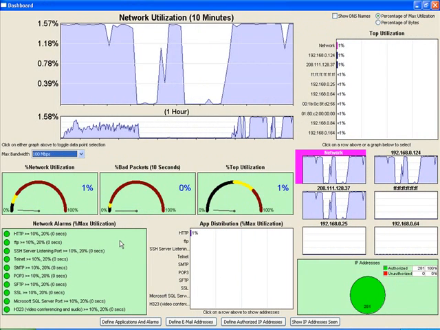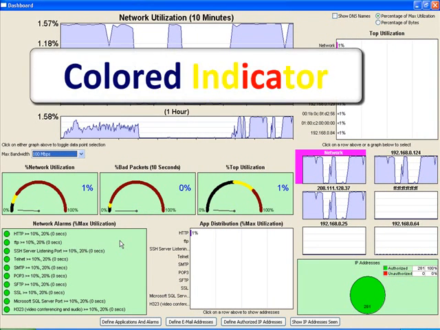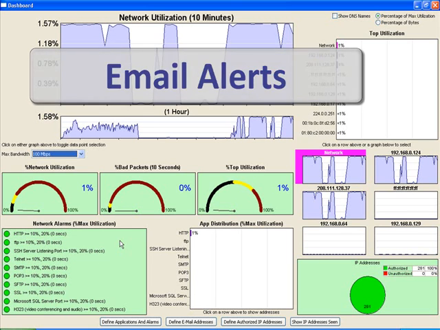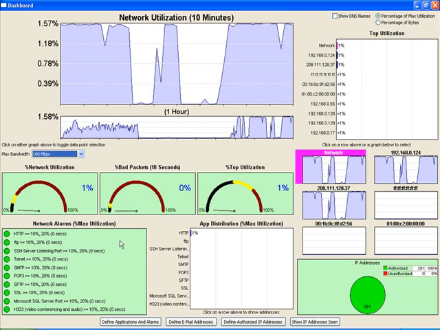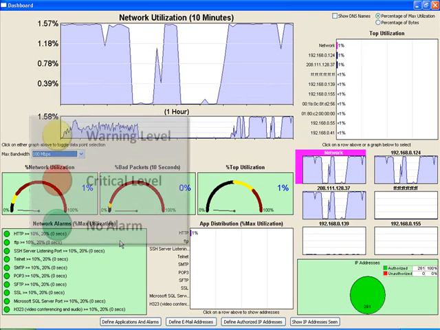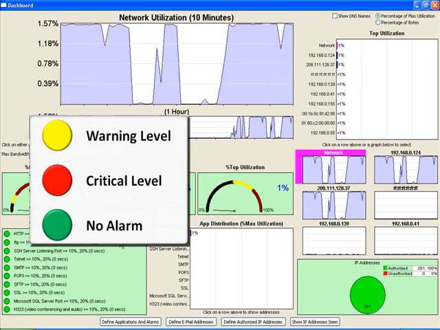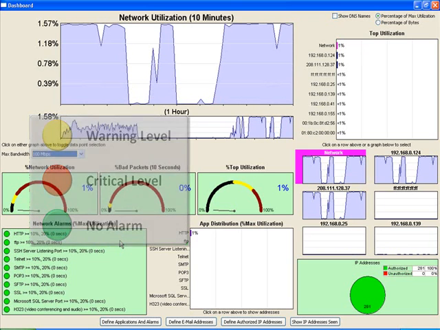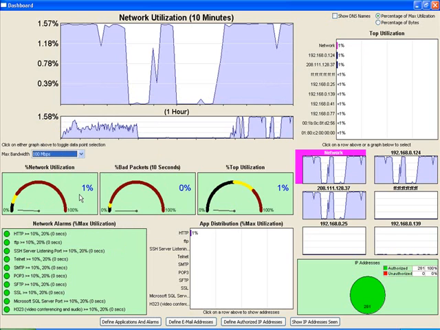An alarm consists of a color indicator on the screen and email sent to each specified email address. There are two levels of alarms. A warning level is shown in yellow, and a critical level is shown in red. Green indicates no alarm.